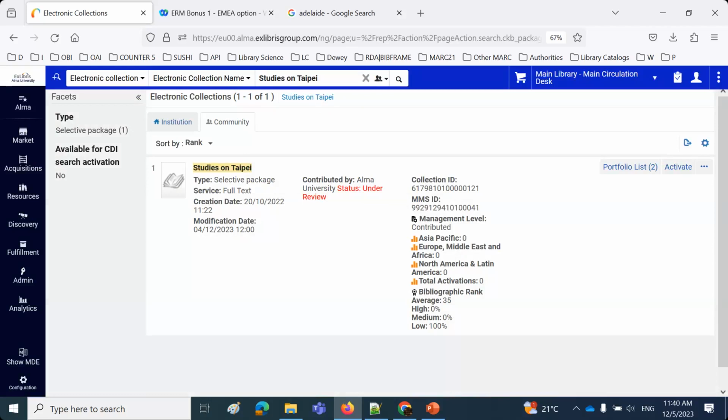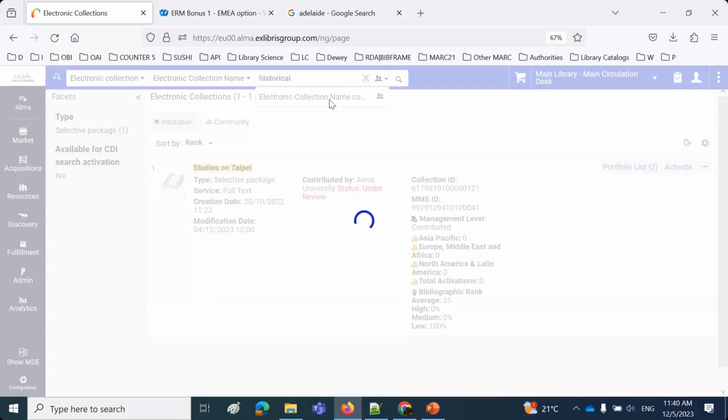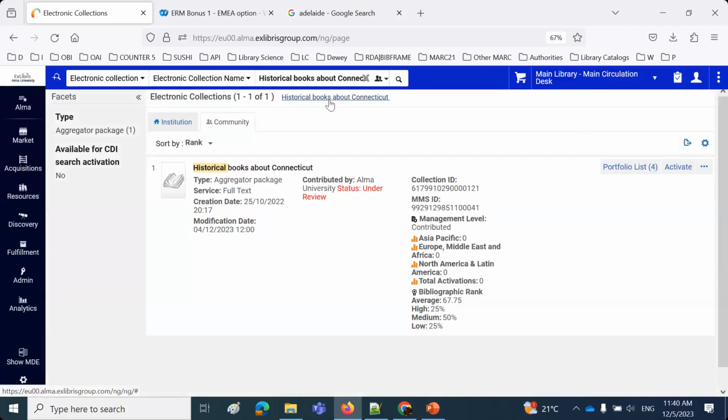We saw those ones contributed by University of Adelaide. This one says contributed by Alma University, but it still hasn't gone through that official approval process. So therefore, it says it's under review. So institutions know when they're looking at it, beware, it might be a great collection, but it hasn't yet officially been approved. We've got another one here, historical books about Connecticut. This is also a local electronic collection. It's also waiting for under review.